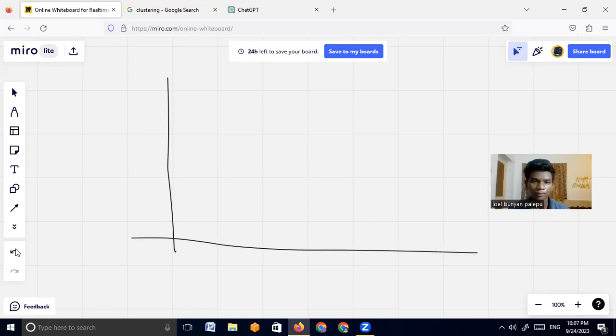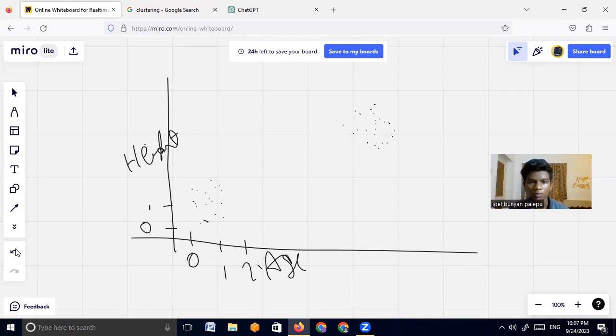Right? Let's say we have some bunch of points, and let's say these are data points. Or no, let's say something like the relation between age and height. So this is age, right? This is like 0, 1, 2, and so on. This is also 0, 1, and so on. So the lesser the age, the lesser the height; the higher the age, the higher the height.